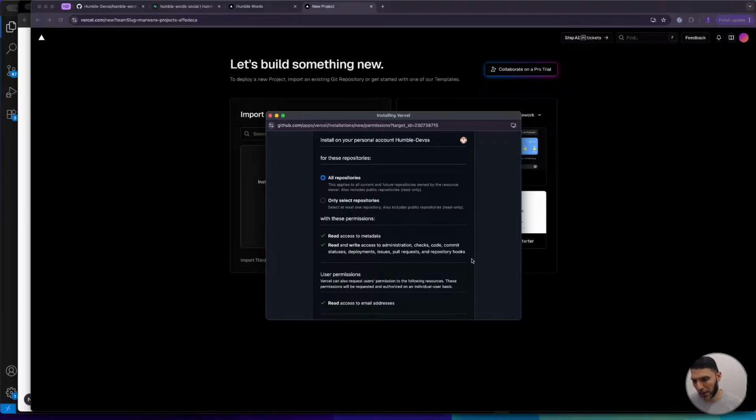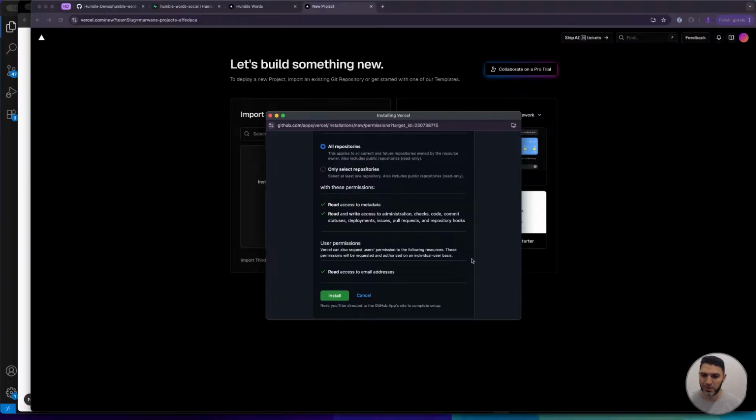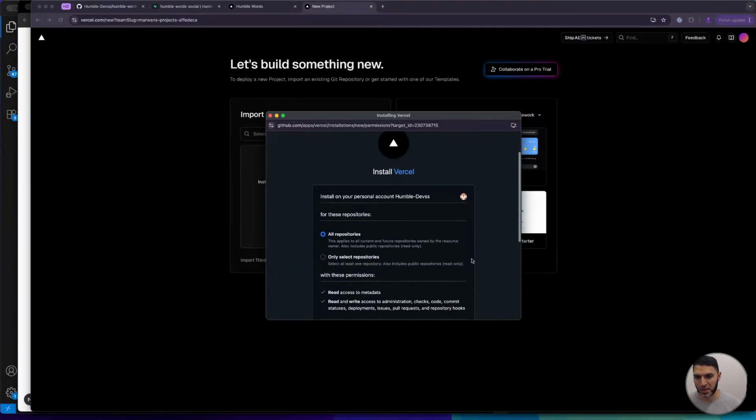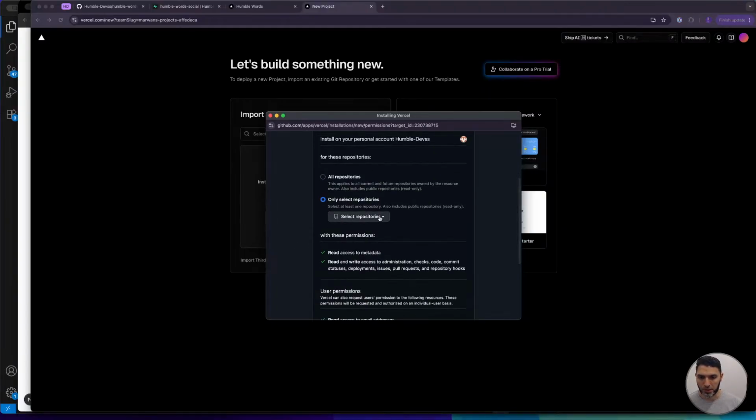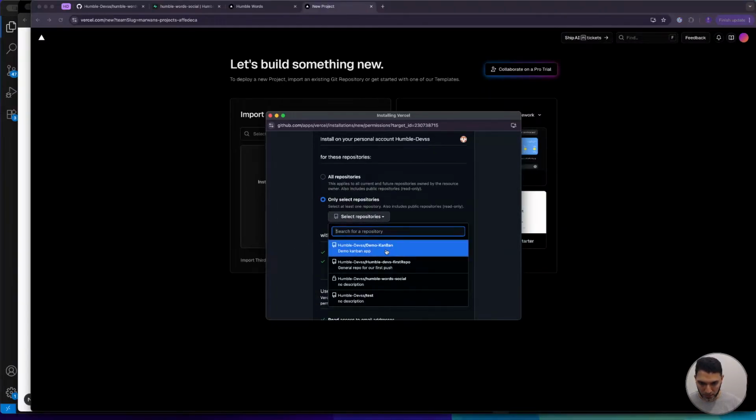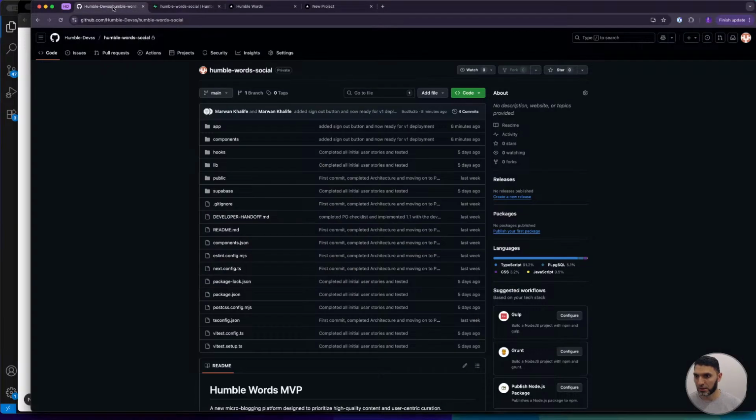It can read and write access to administration checks, code, commits, issues. And if you're building something privately that you're never going to deploy to Vercel, it is handy to say that, okay, I will only select certain repositories. You can edit this over time. So if you add more things that you want to publish, you can do that. So let's do that. So I'm going to say, okay, I'm going to give it this one. So this is the current repository where I have the project, right? So if I go here, this is the name. So it's Humble World Social.